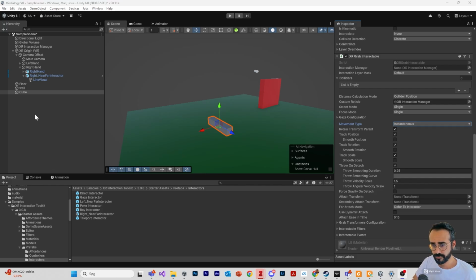One way for us to show these different movement types is by creating three interactables. One of them is going to be instantaneous.